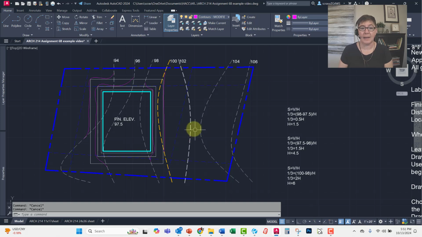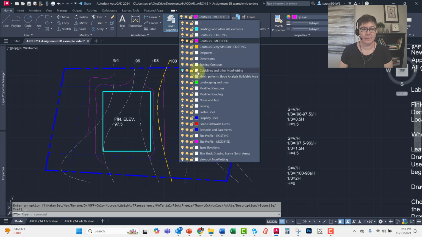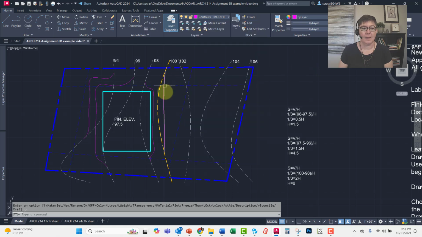All right, I have just done the calculations and drawn my other modified contours. I'm going to turn off that guidelines layer just so we don't see it. Which one is it? This one. Okay. And this is going to be our finished site drawing right here.